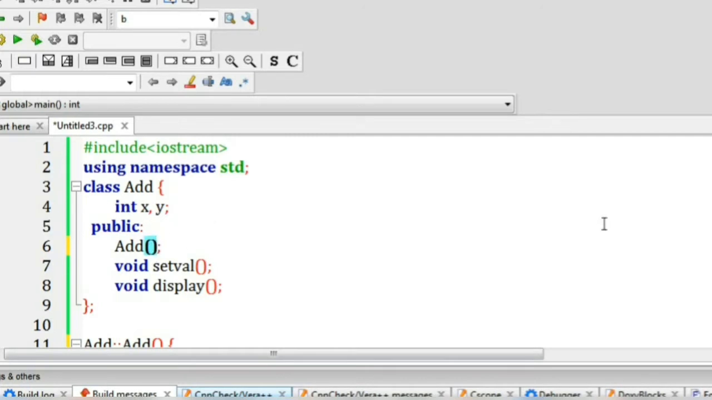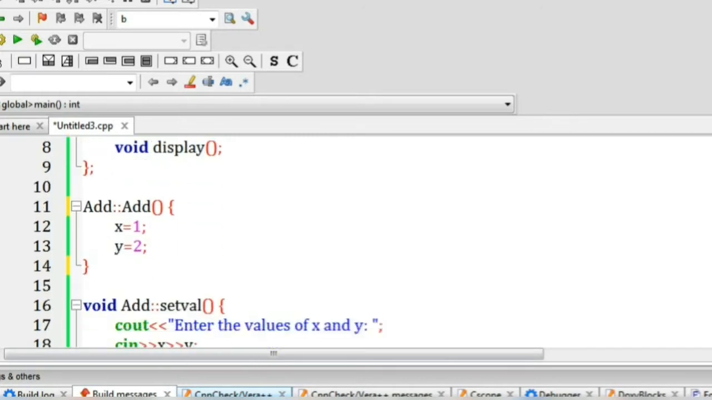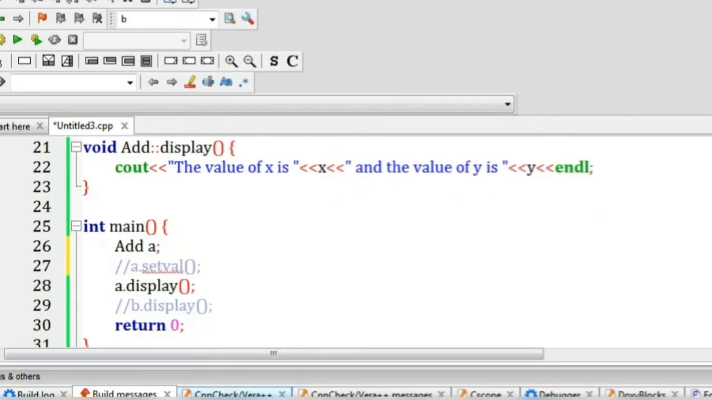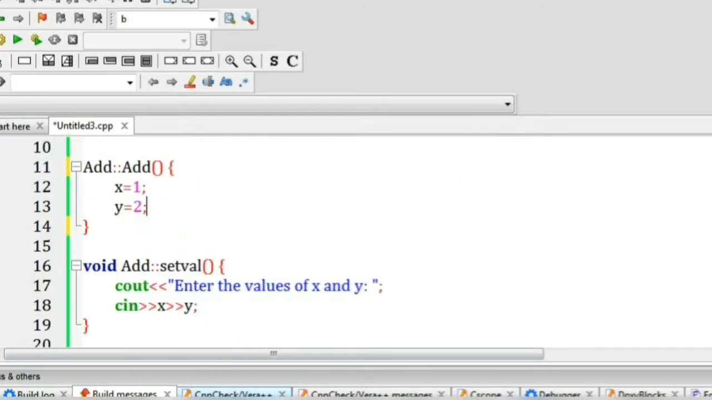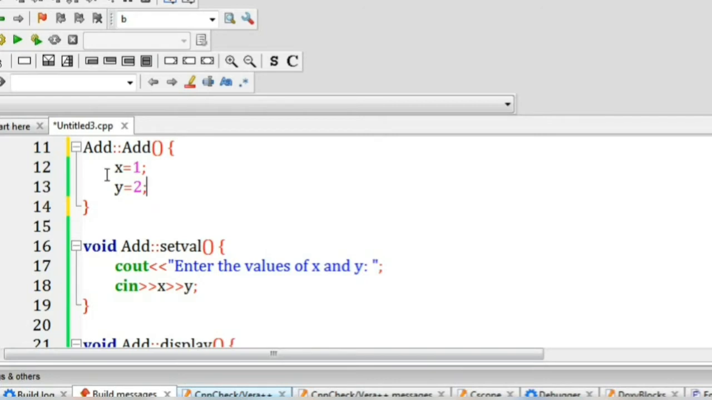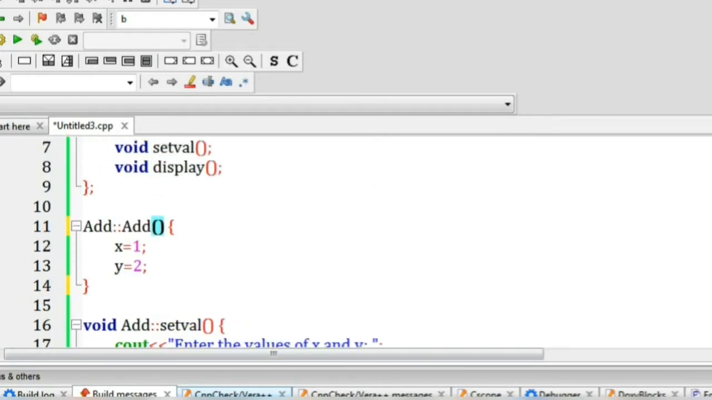So what does it do? As I define it here, outside the class definition, this is the class name followed by double colon and the constructor name. When I define this, I'll have x as 1 and y as 2. So whenever I create an object a, automatically the values of x and y will be set as 1 and 2, even if I don't call the function add, because it's a default constructor. I don't have to call it, it will automatically set the values of x and y.